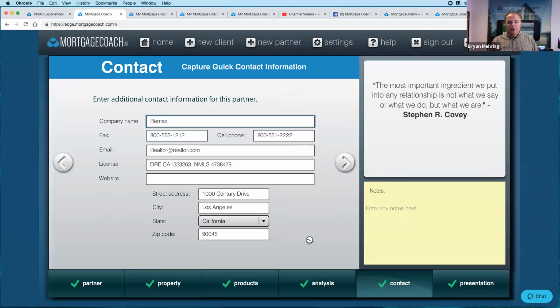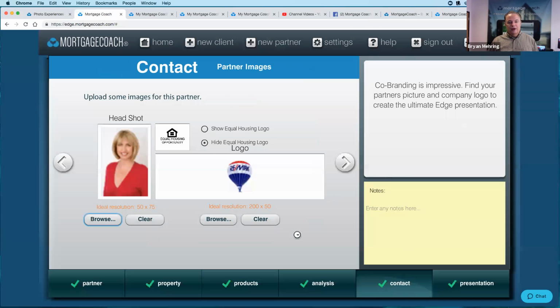And then moving forward, this is where you're going to enter your realtor's information: address, company, all those different things, website, and so forth. Pretty self-explanatory. Move forward here. Of course, their headshot and their logo, because as you've seen, it's a dual branded, co-branded presentation.